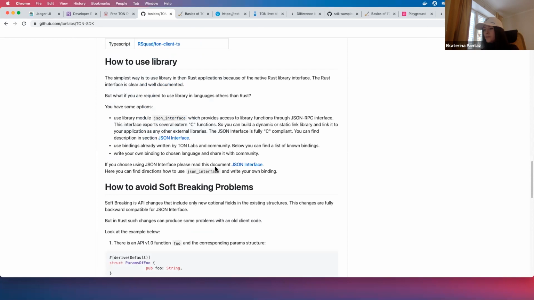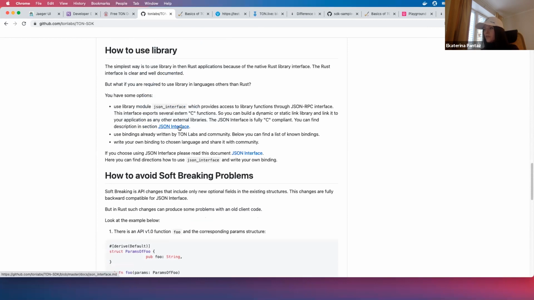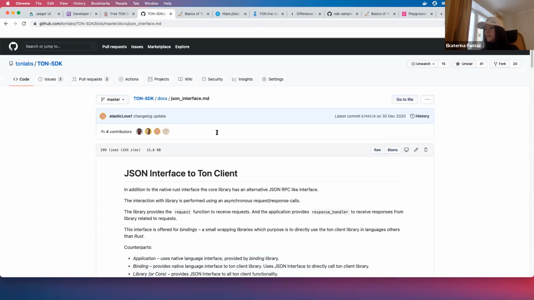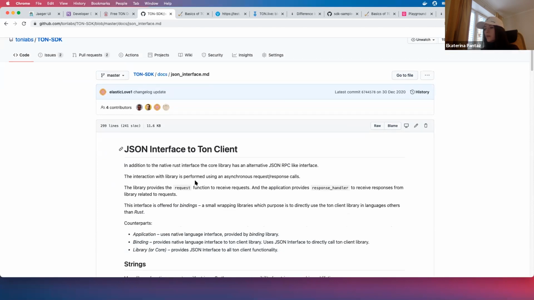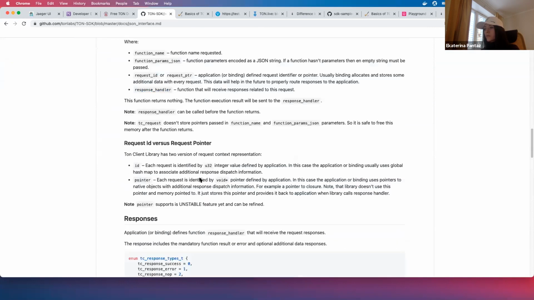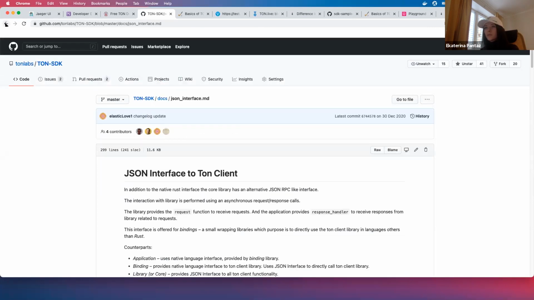There are instructions of the JSON interface that is used to connect thin binding with this core library. So a lot of information. If you're interested, just go to the Ton SDK repository.